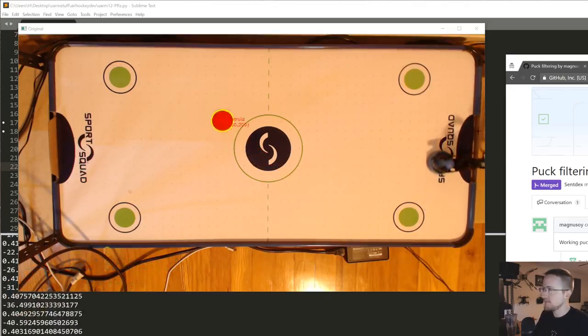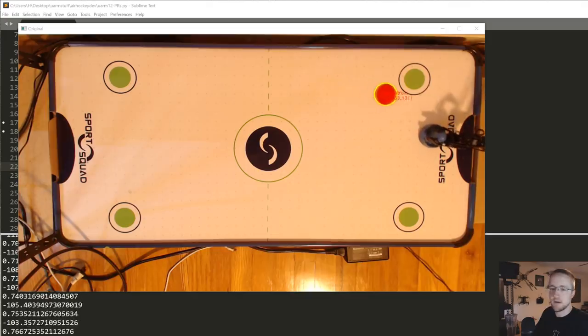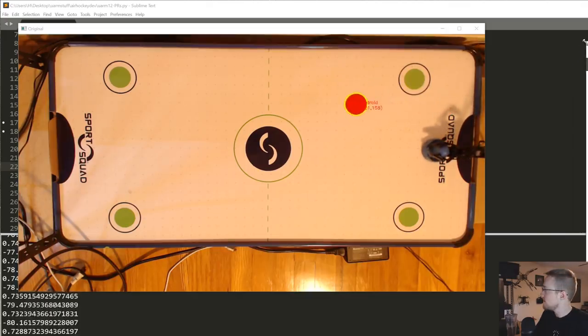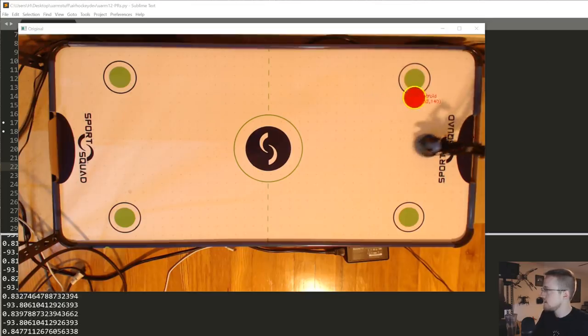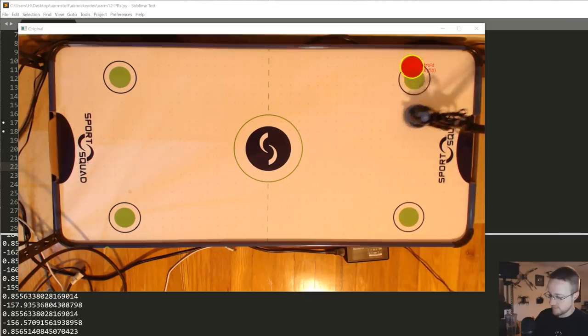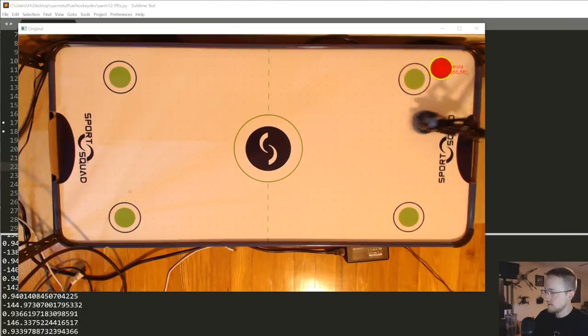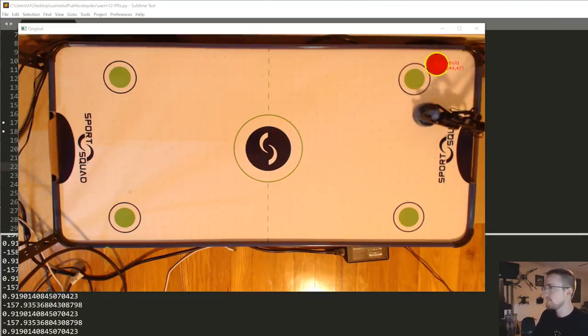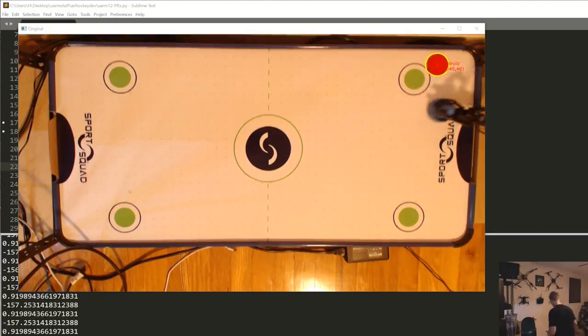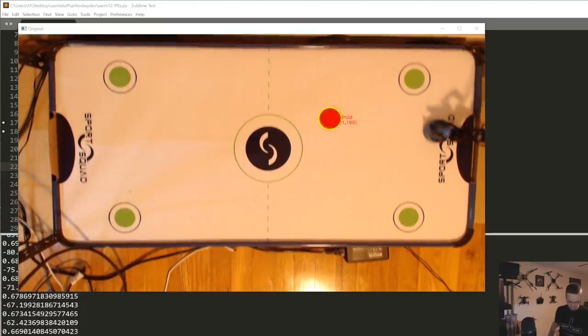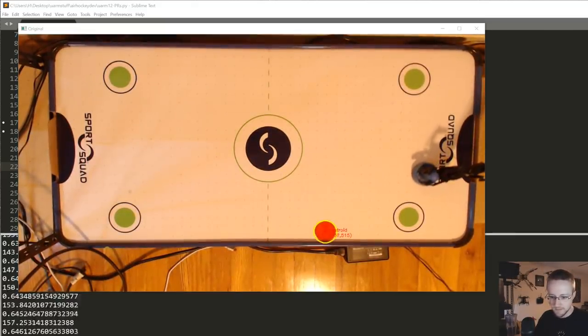So anyway, let me modify the... Fix this puck too. Okay. I'm just really enjoying this puck getting stuck every 5 seconds. At least it's not the arm getting stuck. That was way more annoying.